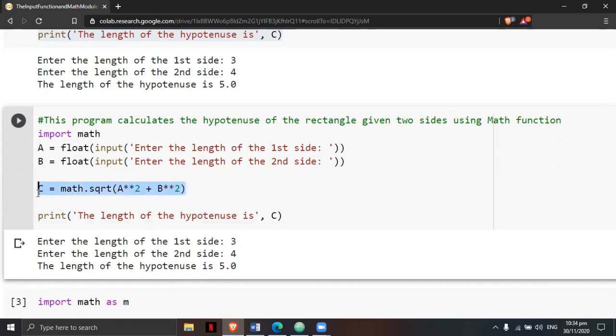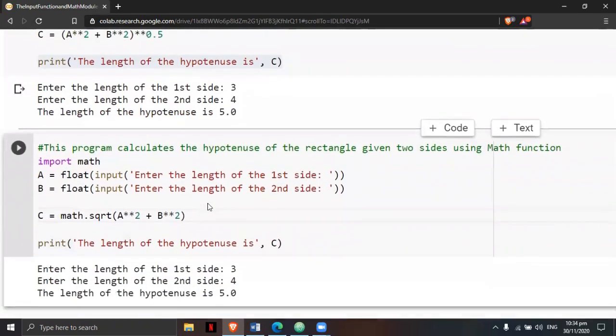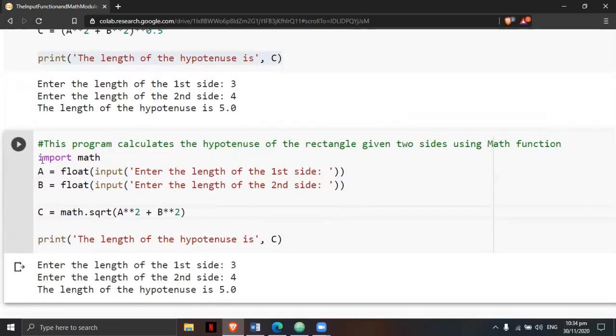Okay, now the result will be the same. Now take note, in the first example, we did not use any math functions. In our second example, we import the math module.